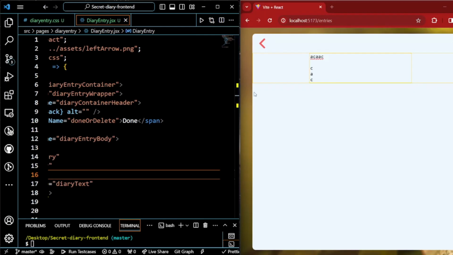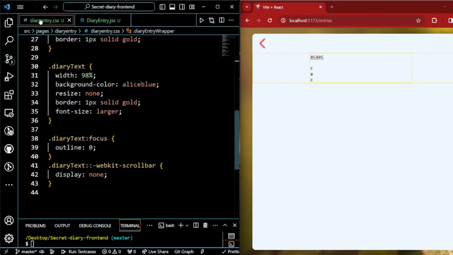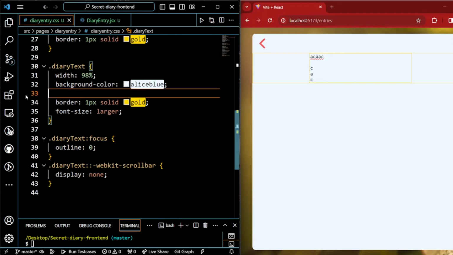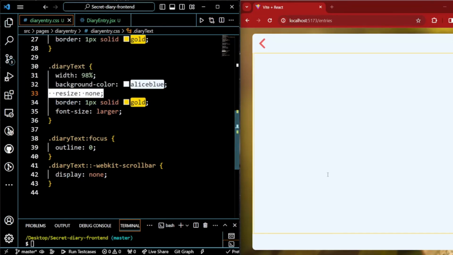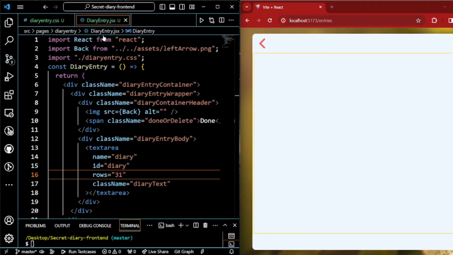Something has gone horribly wrong. Maybe I resize it. Something is wrong. Let's do hard refresh. Okay, that's what I'm thinking. Sometimes it happens. So now its text area is bigger. And let's do hard refresh.